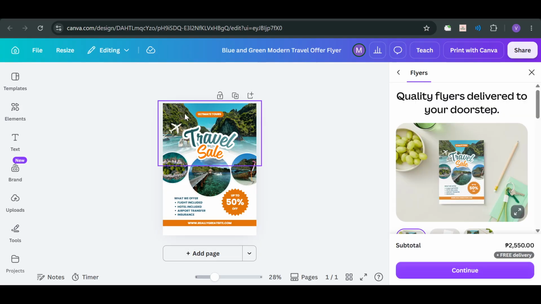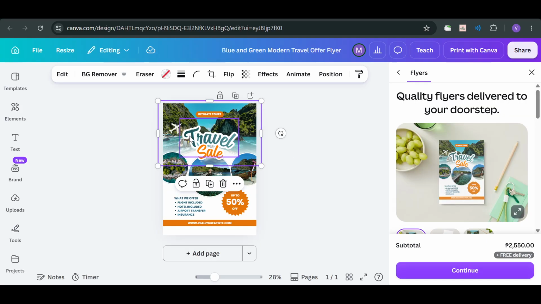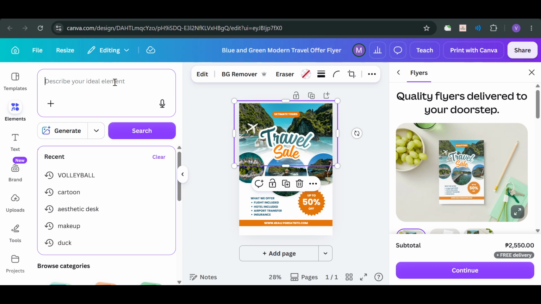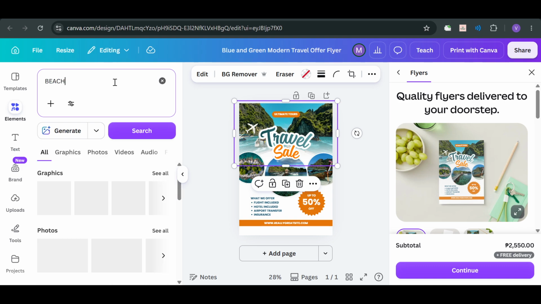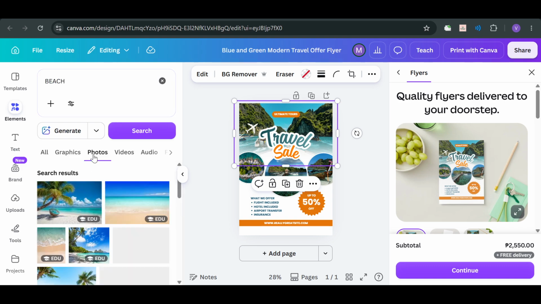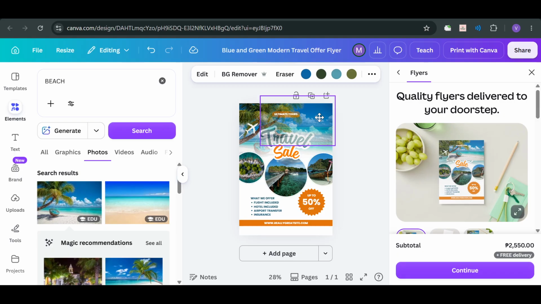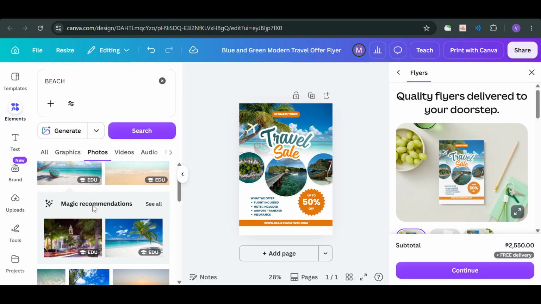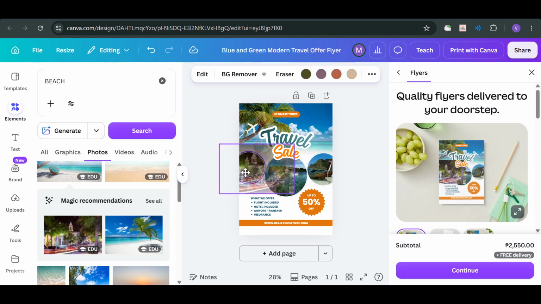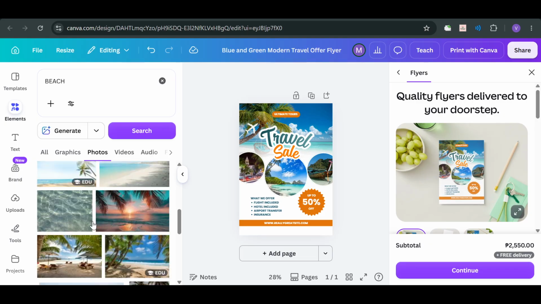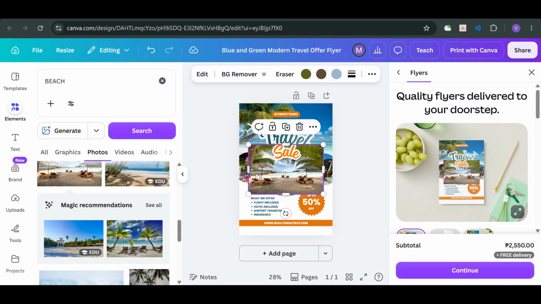So for example, you can change the images incorporated right here. You can just click on elements, find some beaches, for example, and then add those photos right here into your actual thumbnail. So head over and change that. You can also add some more things you want added. You can replace it however you want and change the colors as well as the images added.